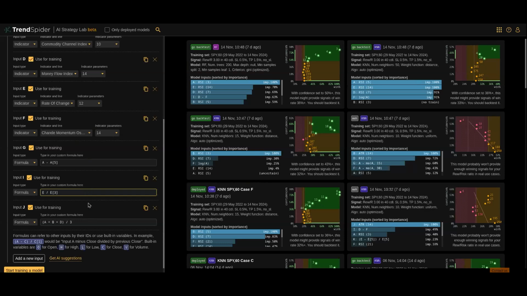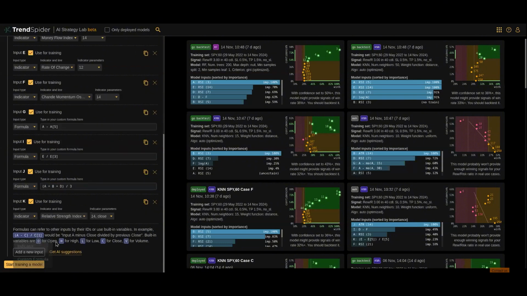Russ, a quick question for you. In some cases, we don't see it here, but in some cases, you'll get an input that you cannot use for training, like it's not selectable. Can you explain why that would be the case? Sure.